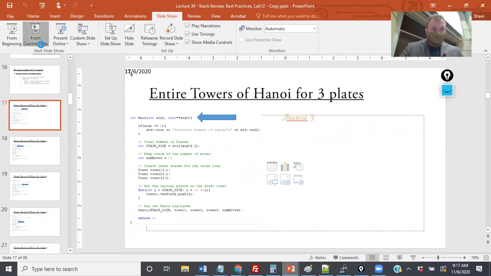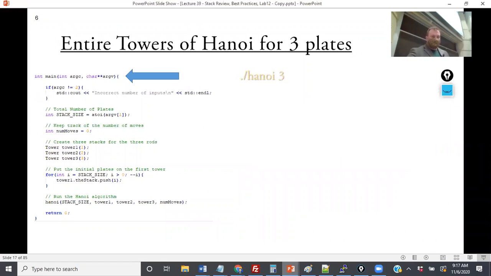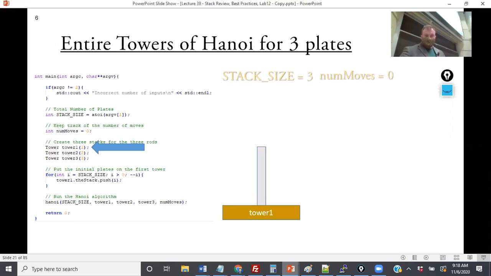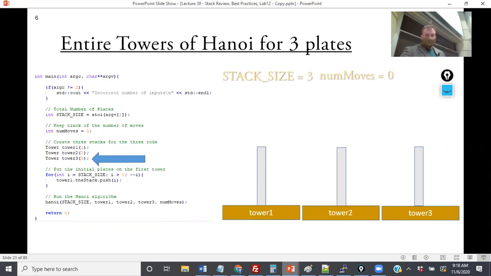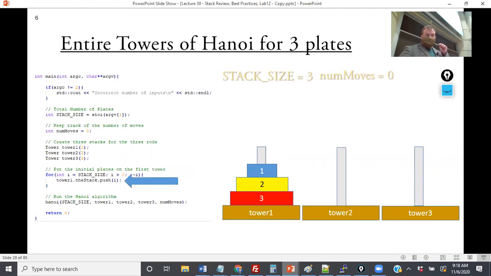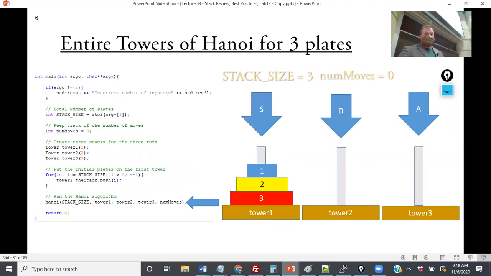There we are. Okay, so what I just described for you, if we have Hanoi at 3, it's going to say arg c is not equal to 2. Now stack size is going to be equal to 3. Num moves is equal to 0. Then I create 3 towers. Then I say stack size is 3, and then I'm going to push an integer on there to represent 3, 2, and then 1. Now we're at 0, and now it's going to go into the Hanoi algorithm.